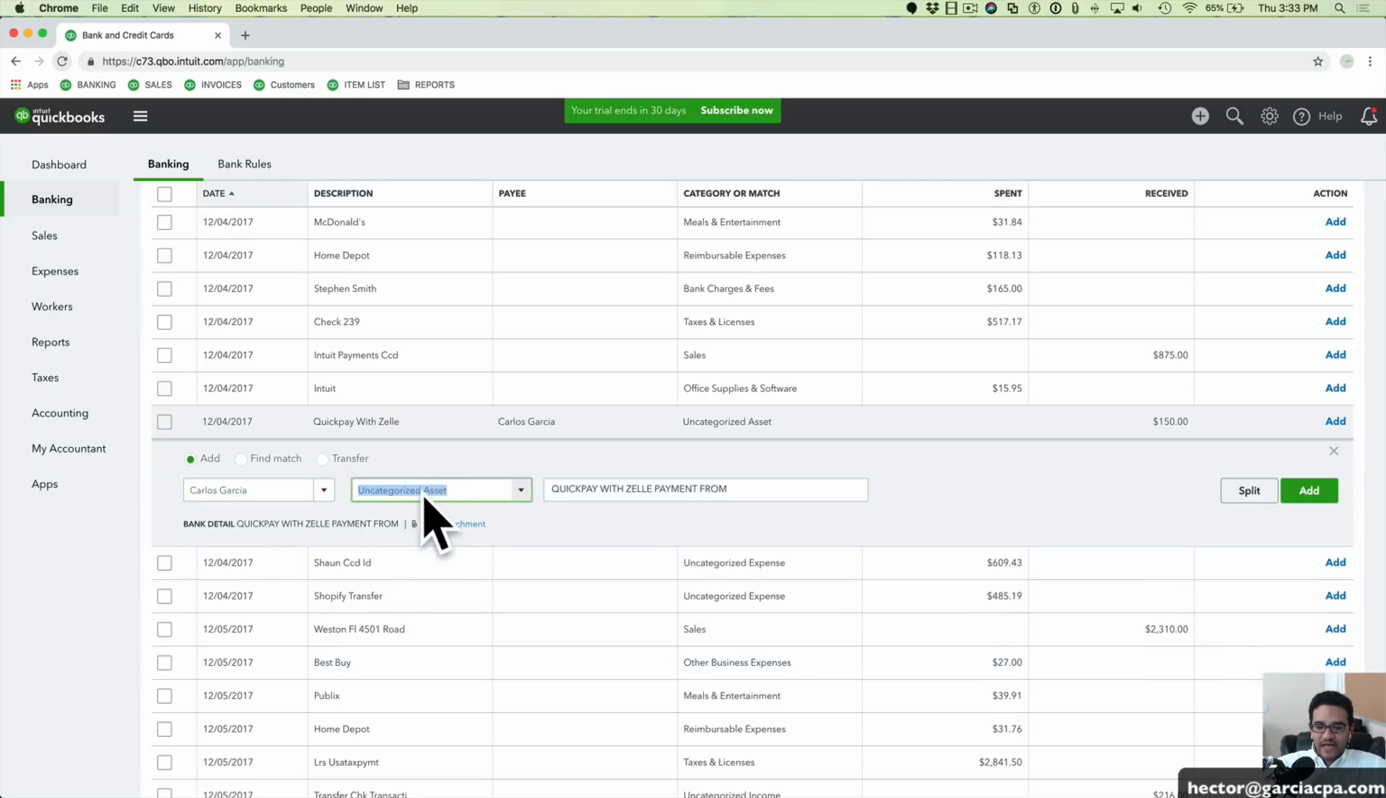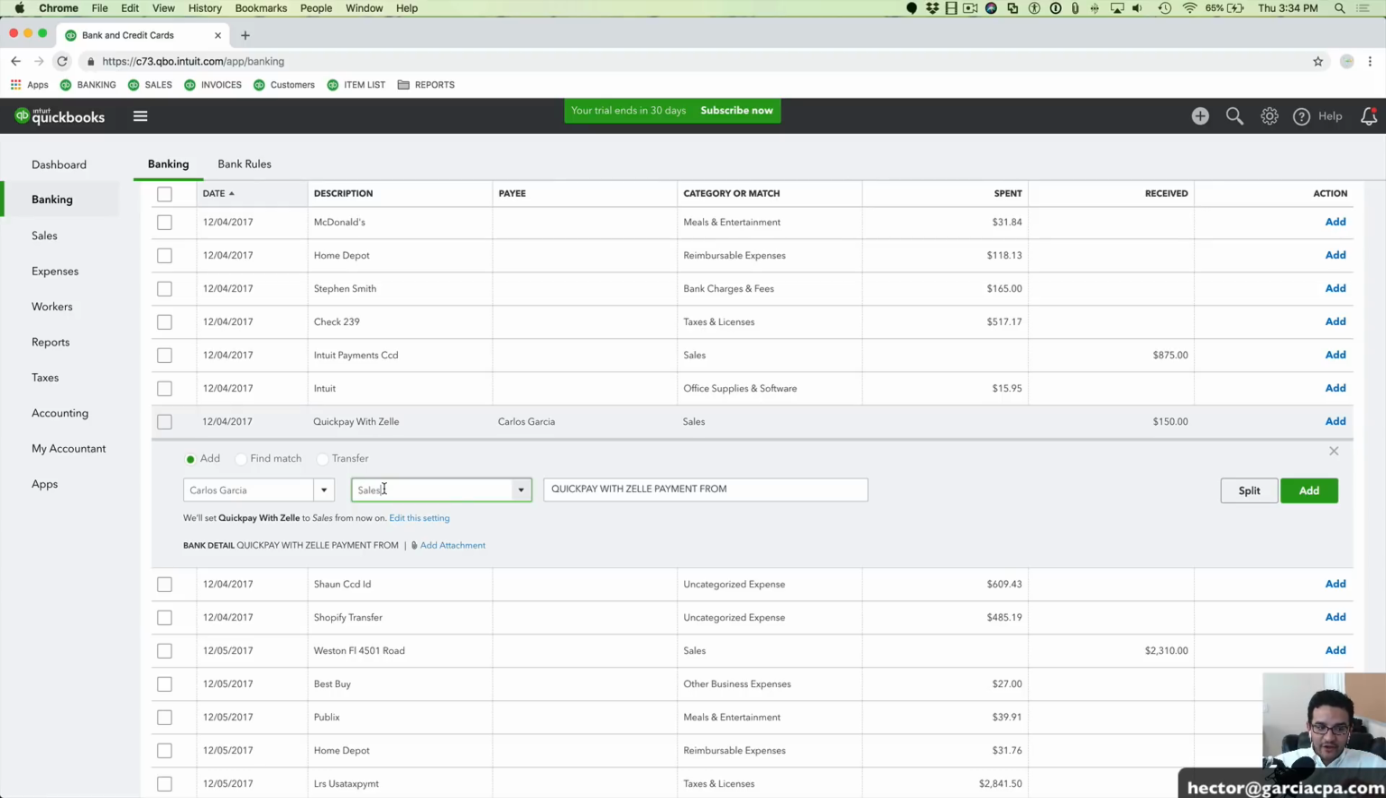And then I'm going to take out uncategorized asset and put this into sales. So this is the scenario in which we are bringing in deposits not matching with invoices. So there's two universes here. Bringing in deposits or income not matching to invoices is a whole different process from matching payments to invoices. So in this particular case, this is $150 that came in. It's straight income. We're not having invoices associated with it. We're just clicking on add, clicking on the customer name and picking an income account of some sort, and then clicking on add. So that's what we're doing at this point.